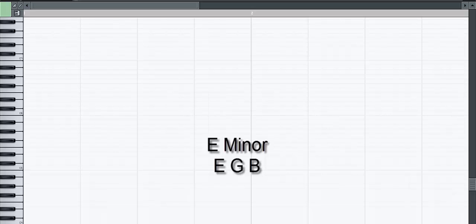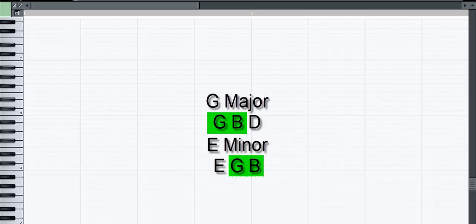Now how about our G major chord? G has G, B, and D. So we can see that both chords have G and B, two similar notes, just as we've seen with the chords C major and E minor.